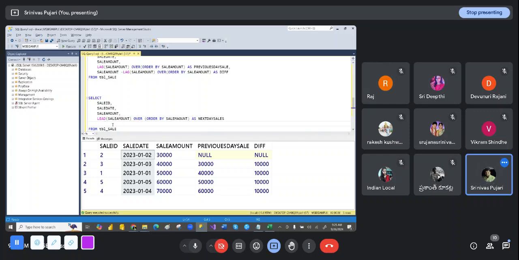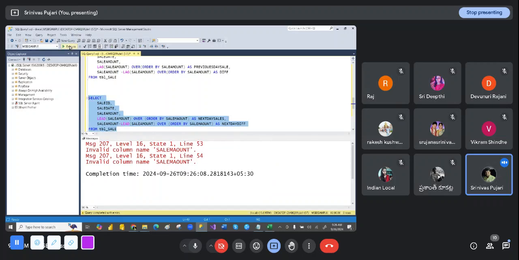Okay, so here if you want to see the differences, like sales amount minus the next day sales amount, so whatever the next day salary we have, right? You get the next day sales amount and use this as the next day difference, next diff, something you can say, and then give a comma. I forgot to give the comma, so this way you can do this and then execute.